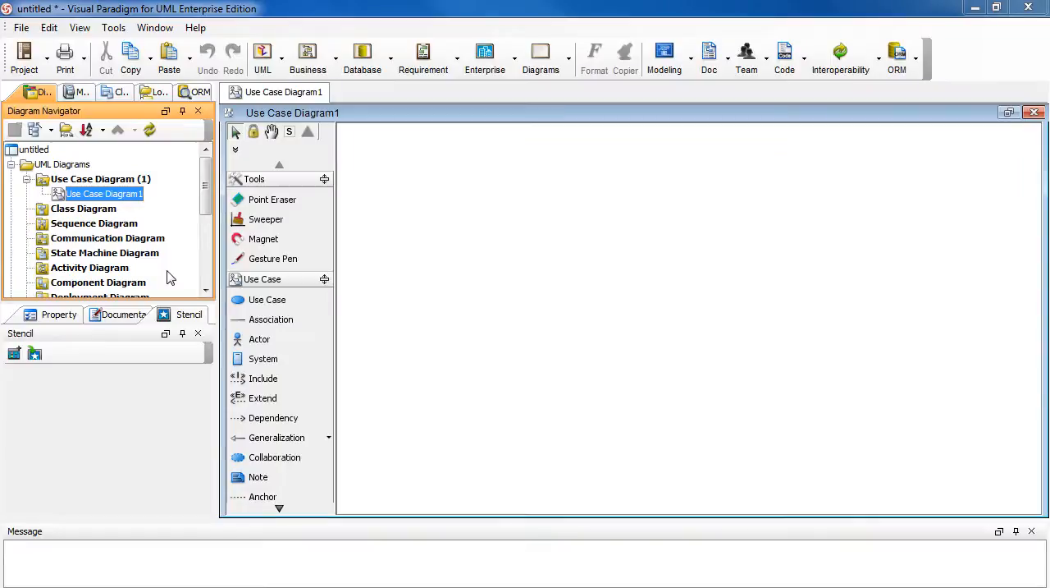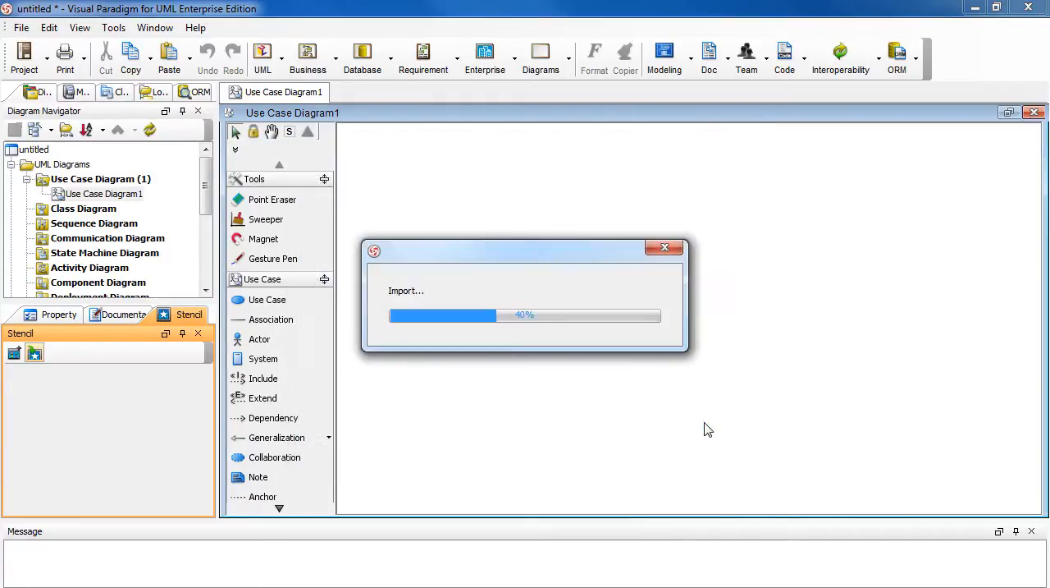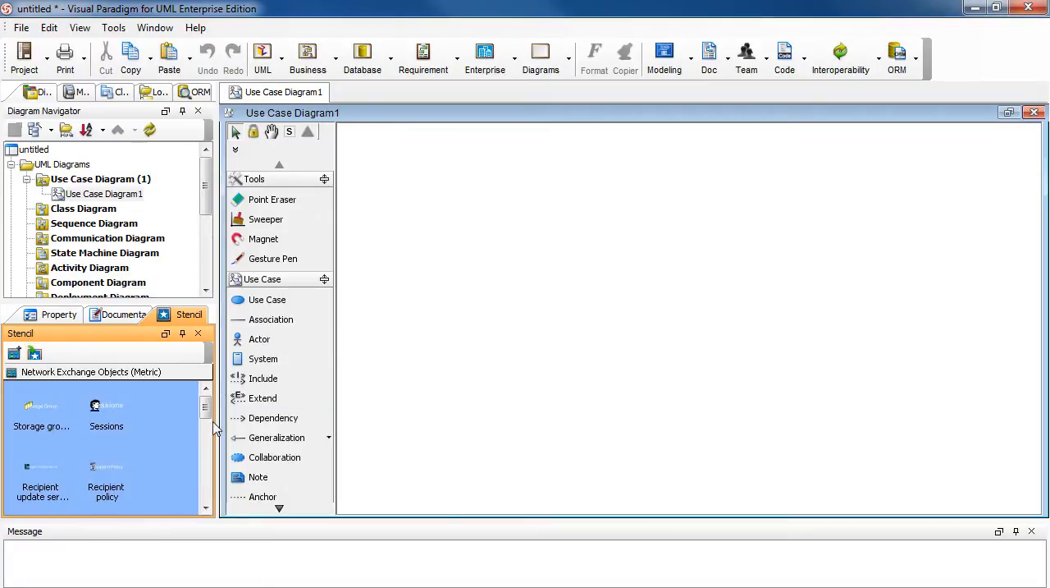To import the stencils, go to the stencil pane and then click on the import stencil button here. In the dialog box open, select the location of the stencil file. Go back to my shapes here and then select the appropriate file type, which is the .vsx for Visio XML stencil file. And then you should be able to see the exported file, and then select it, click open. Once the stencils load up, you can drag and drop to your diagram.